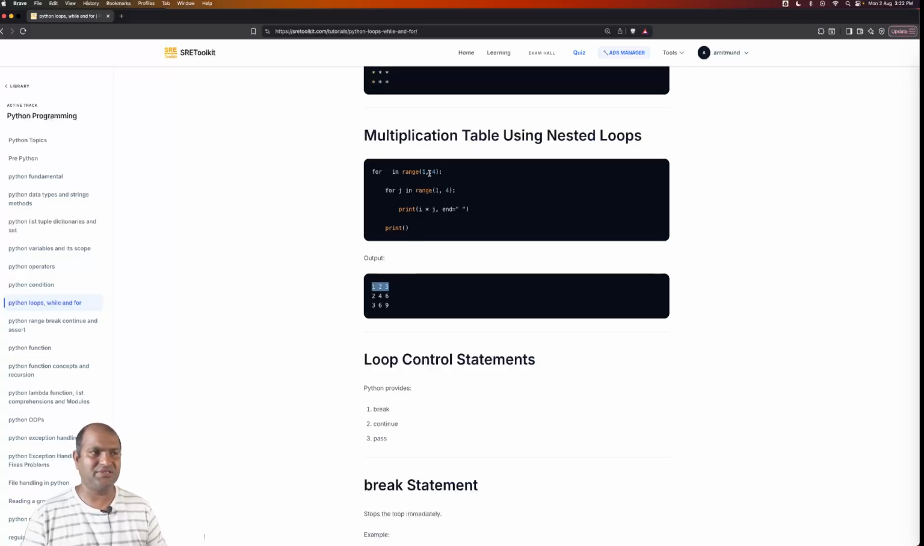Now the next occurrence will come as 2. So now 2 is multiplying with 1, 2 is multiplying with 2, 2 is multiplying with 3. That's how you are getting 2, 4, 6. And last, from the i, you get 3. And over here 3 into 1, 3 into 2 and 3 into 3. That's how you are getting 3, 6, 9. Okay. Fine. Let's run this.